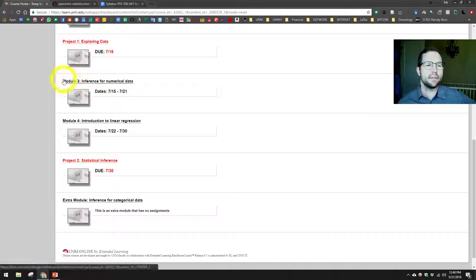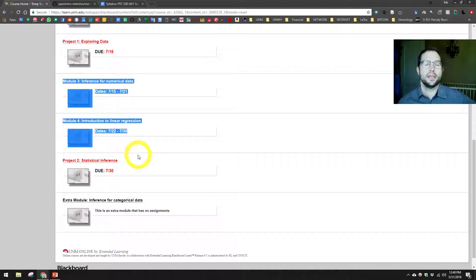Really, you can think about these two modules as making decisions with data. How to make inferences about that data is really another way of saying making decisions.